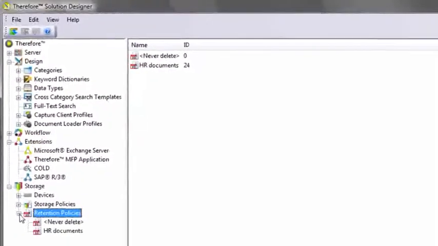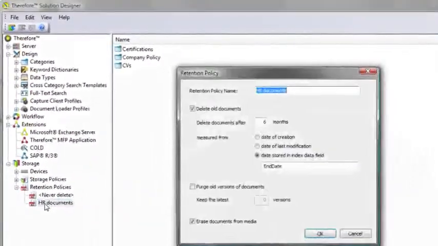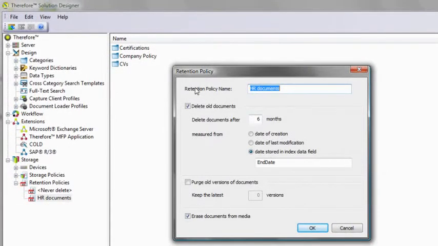A document's lifespan is controlled via retention policies, which are then linked to categories. Once the documents reach their retention period, an administrator can confirm and then delete them.